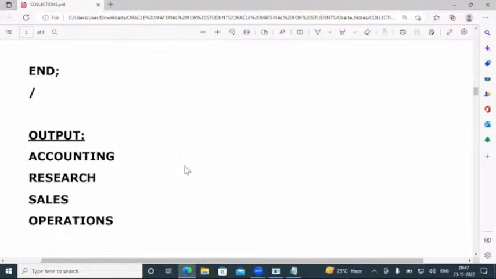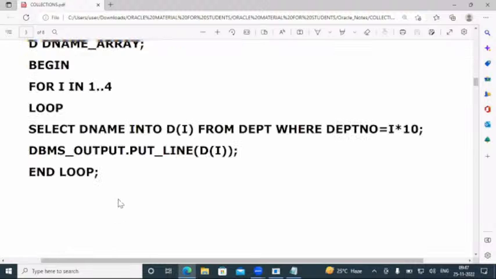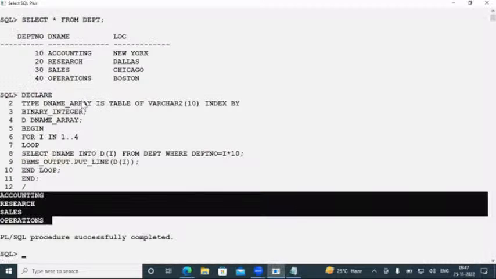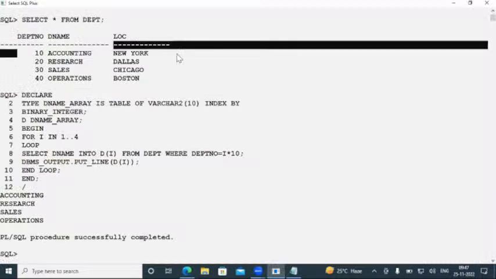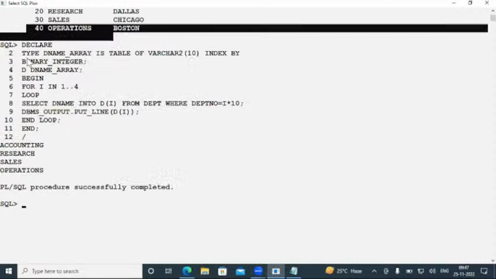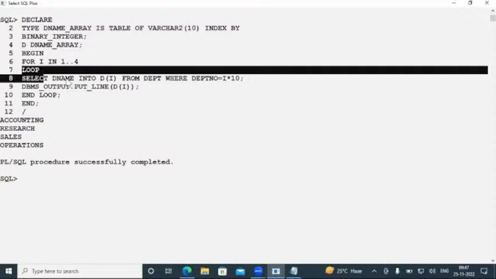Then your output will be displayed here. But carefully observe this program. Here my table has how many rows? 4 rows. Row number 1, 2, 3, 4. Now when I write this program, this select into statement was written under a loop. Yes or no?